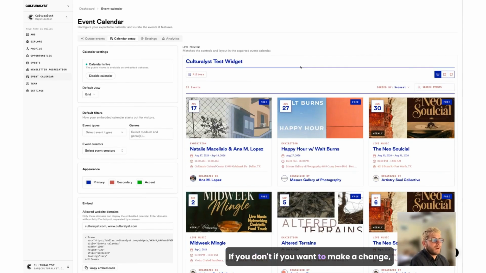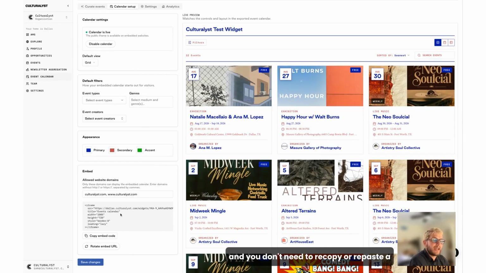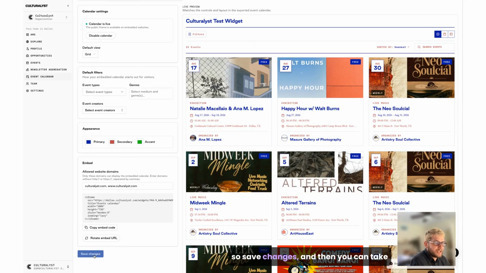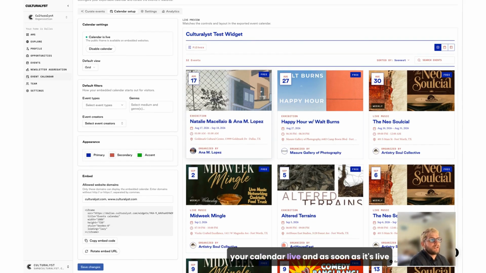If you want to make a change, you're able to make all these changes and you don't need to recopy or repaste a new iframe. It just is automatically going to know and pull it in for you. So save changes, and then you can take your calendar live. And as soon as it's live, we'll be able to pull analytics.